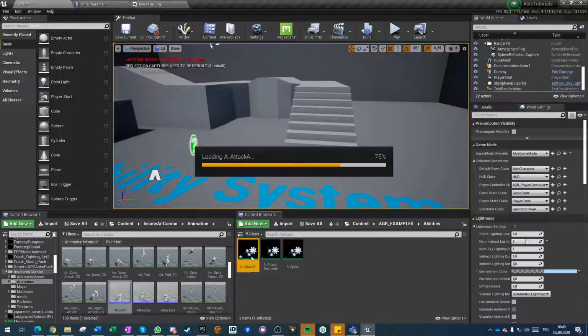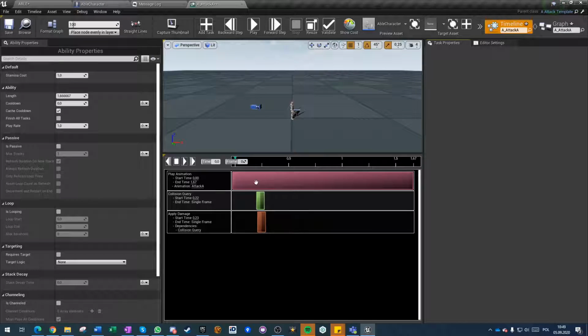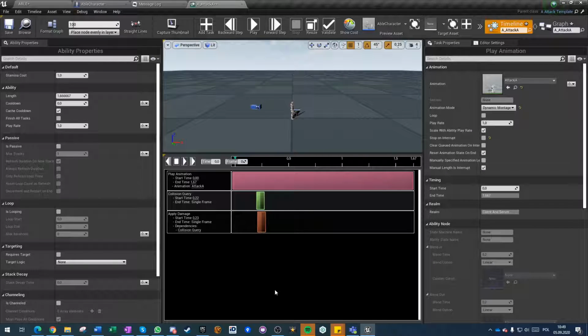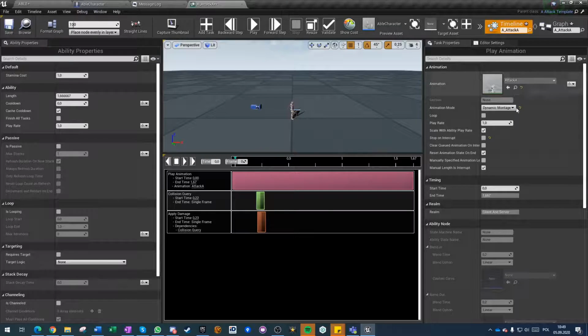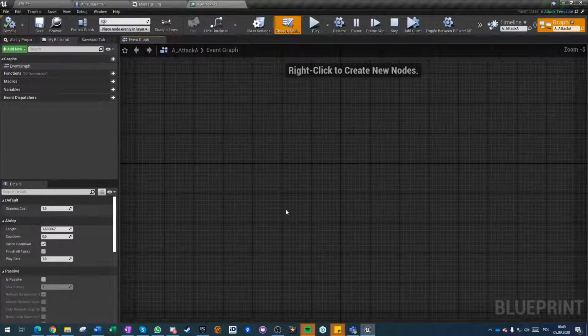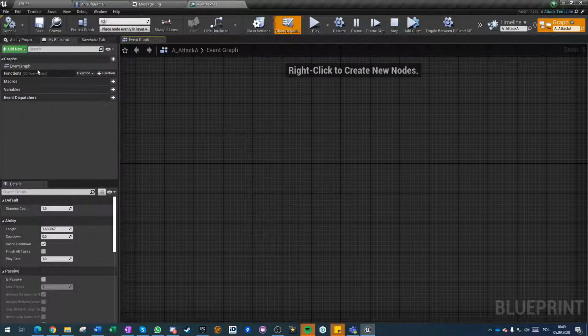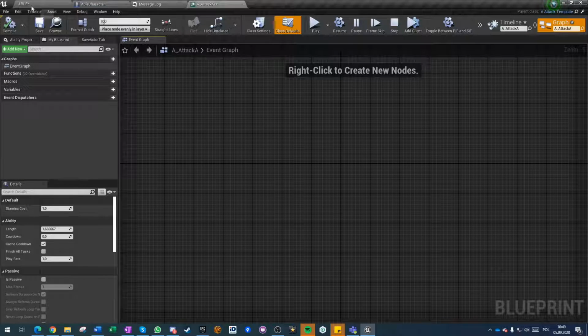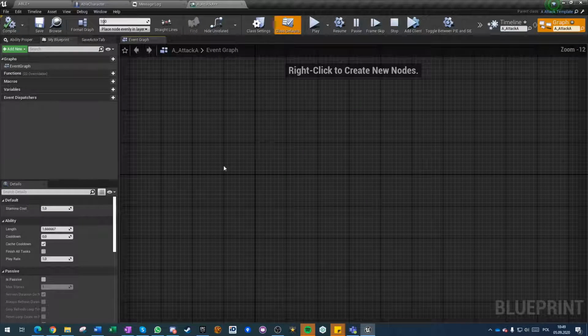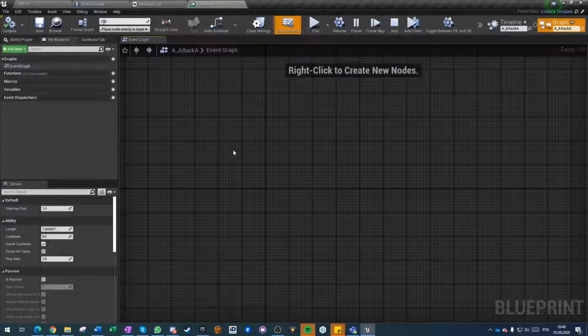Yes. Okay, let's go here. Now we have this inherited stuff, and once I created this attack A, it copied all the setup that I have done previously, and all I have to do is just specify another montage. So I have this, and if I go into graph, you can see that I'm running all the functions that I have in our template. I don't see anything on the graph, but everything is executing.